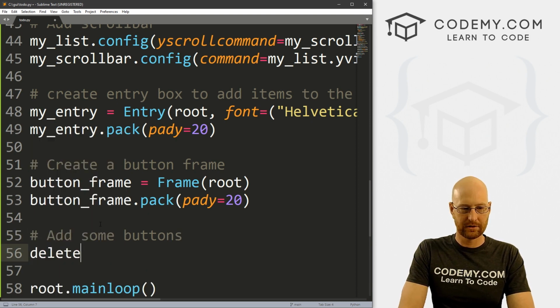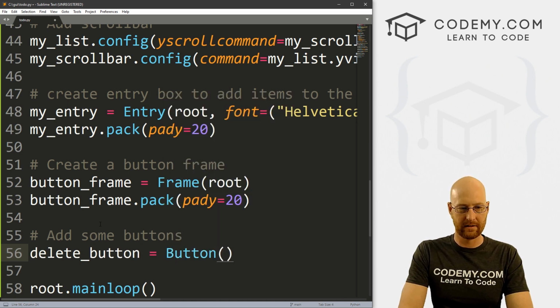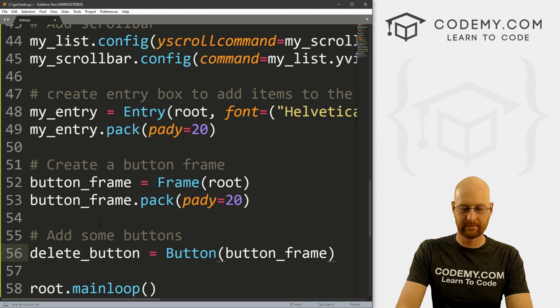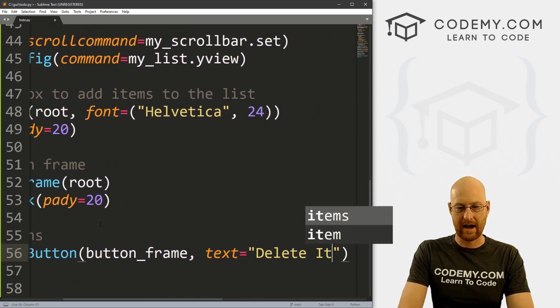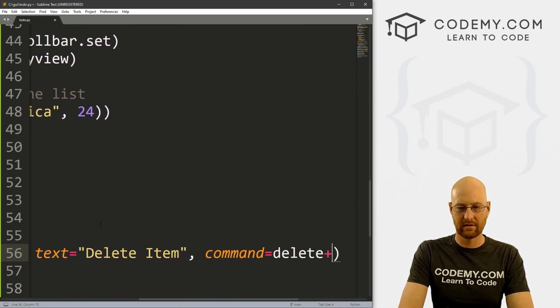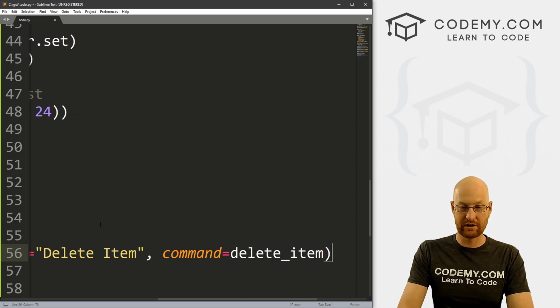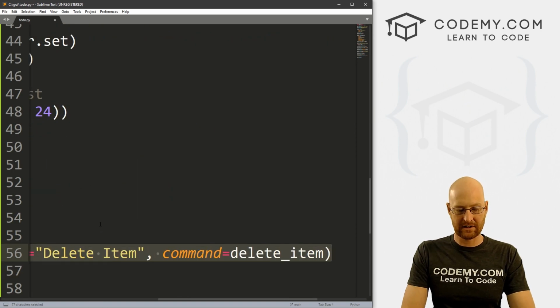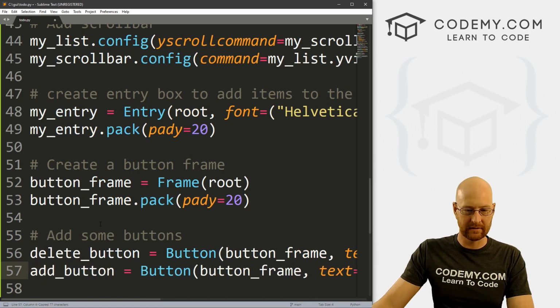And we'll start out with a delete_button. And that's going to be a button. We want to put it in the button frame. We want the text to equal delete item, just one item. We want the command to equal delete_item, which we haven't created yet, but we will in just a second. And let me just copy this whole thing. And let's call this add button.